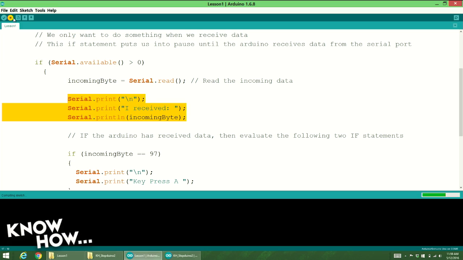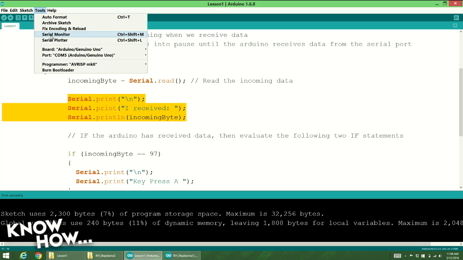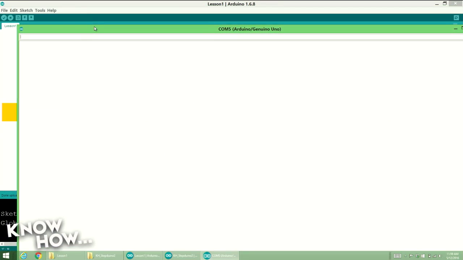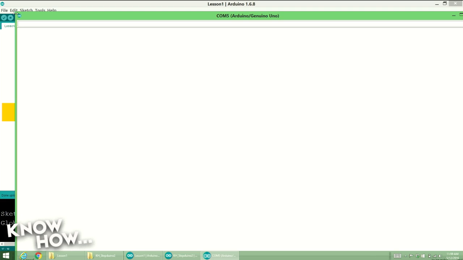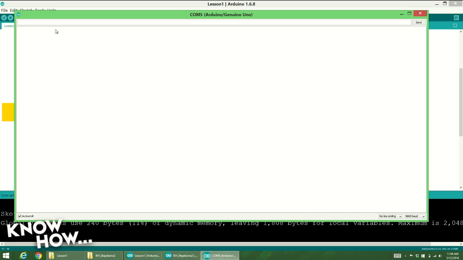Okay, compiling and uploading and then done. So what I need to do is open up a serial monitor. Now this is connected to the Arduino, and that Arduino is running the code that I just showed you. If I type H and then send it via this button here, it says I received 104.